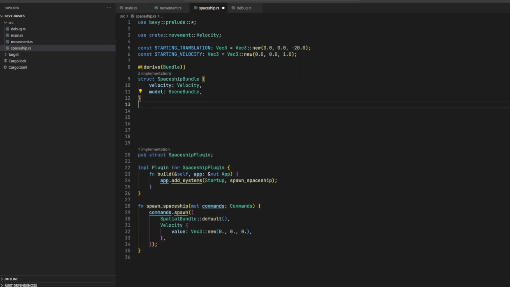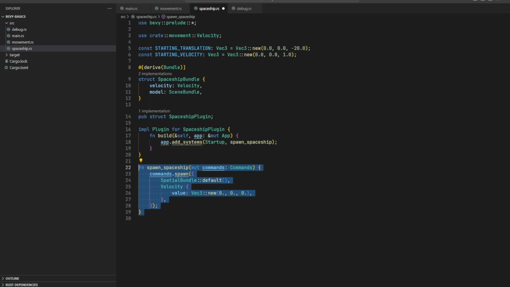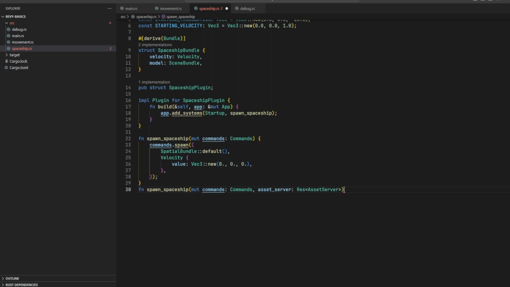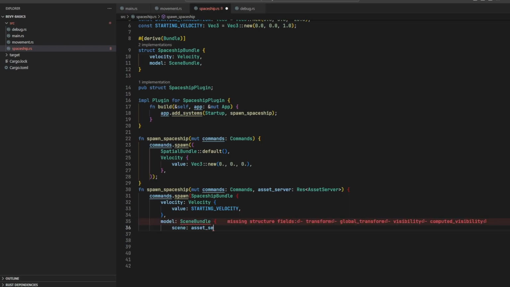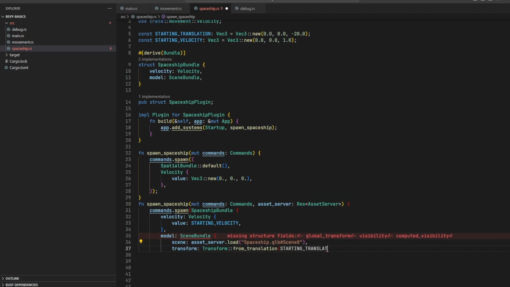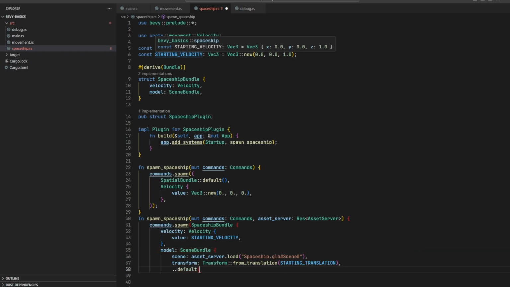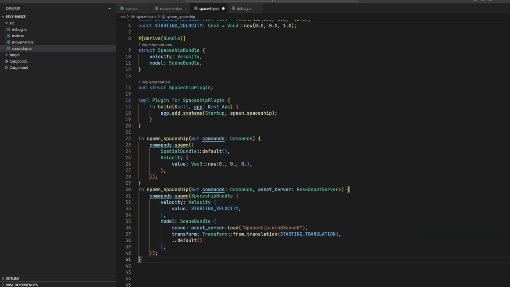In the Spaceship function, let's replace the spatial bundle with the scene bundle. This is the most common way to spawn a 3D model. Note that we haven't downloaded the asset yet, but don't worry, we'll get to that very soon. Our Spaceship has a starting velocity and a model, which is a scene bundle. We will use transform from translation, which is a helper method on transform that allows you to create a transform with default scale and rotation and a specific translation.